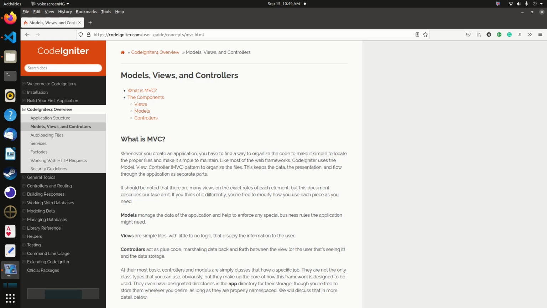And if you want to know more about it, I think that CodeIgniter 4 here in their overview does a great job of describing MVC and kind of getting into the theory a little bit. But I'm hoping you'll learn a lot more as we go along through this tutorial. And yeah, so I'm ready to start coding. So here we go.